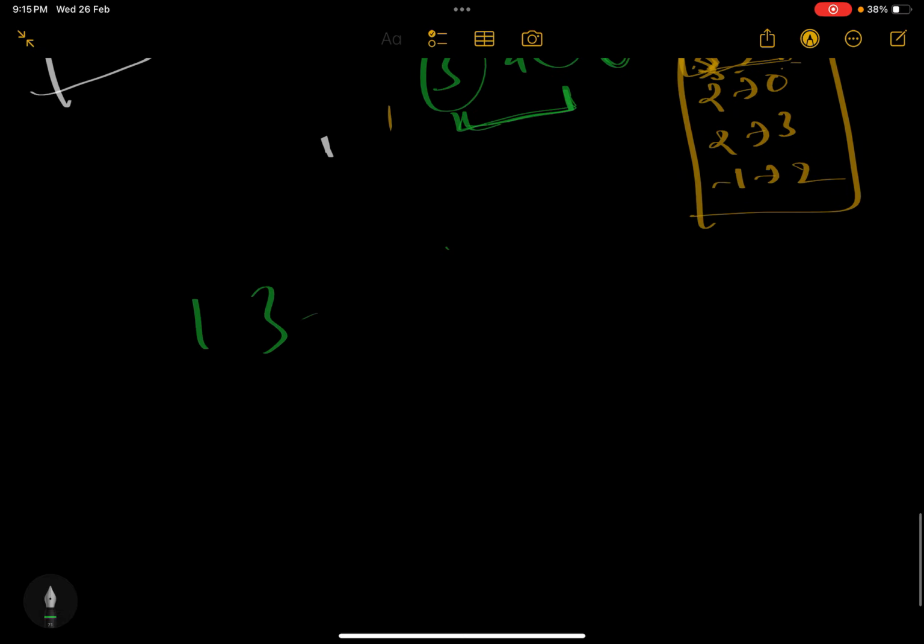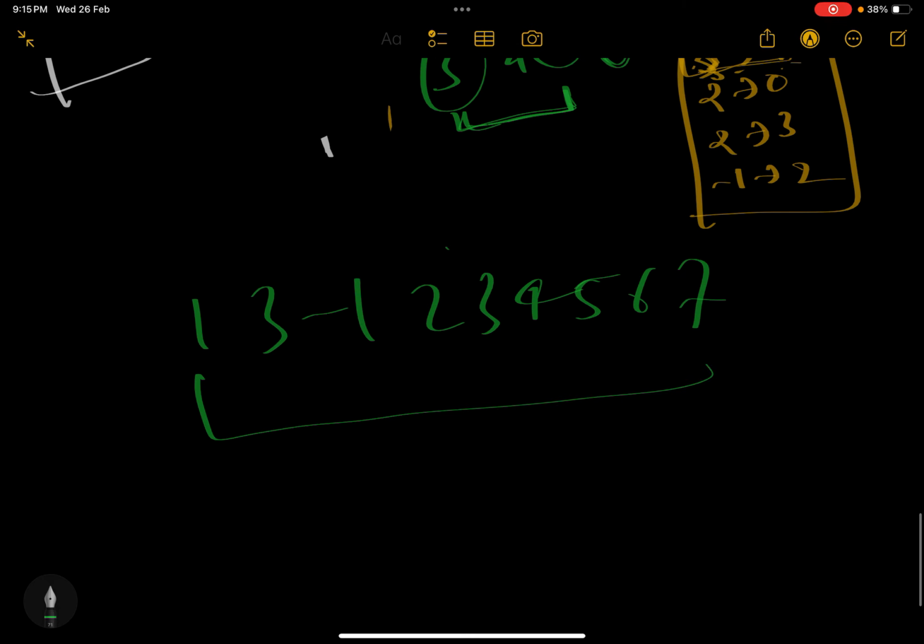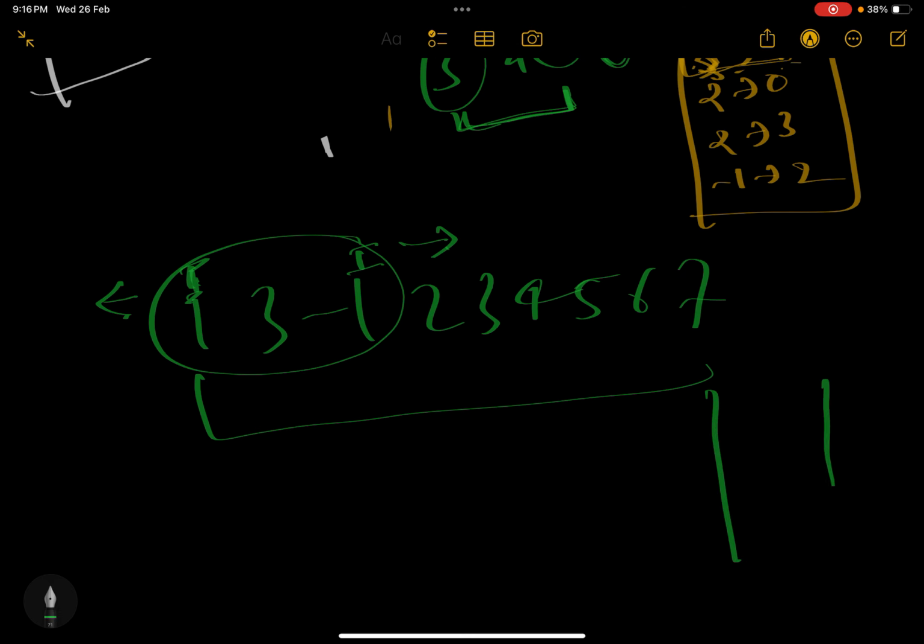So what I want to say is, at any time, for this window, the maximum element should be in the range from i to j. If the maximum element's index is beyond this, it won't be counted as the maximum for this window. So in the priority queue, you put each element together with its index.